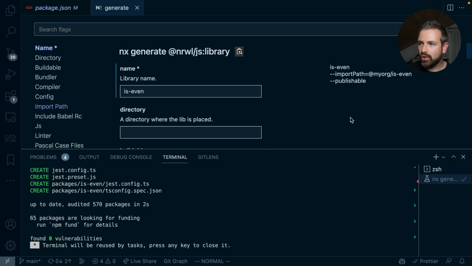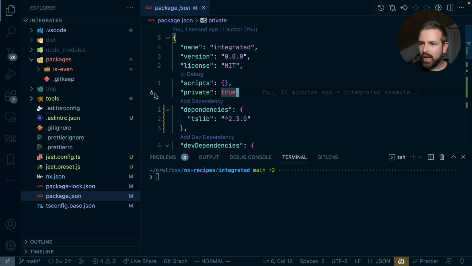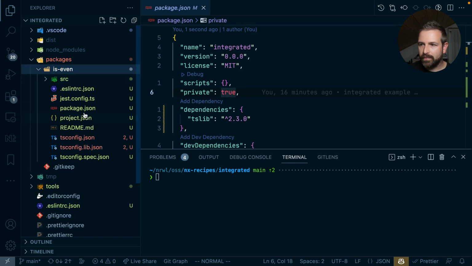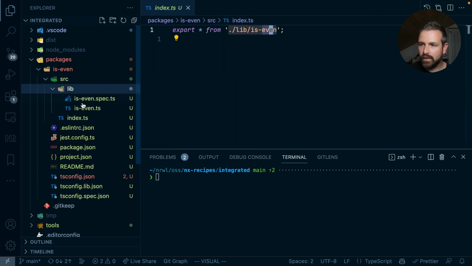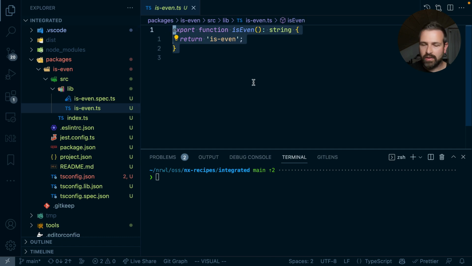And we might also copy here the command by clicking this button for the next run that we need to do. So this generated a new package, isEven, here, which has already the tsconfig configurations generated. It also has already an entry point here to a file that is called isEven, which has a simple function.